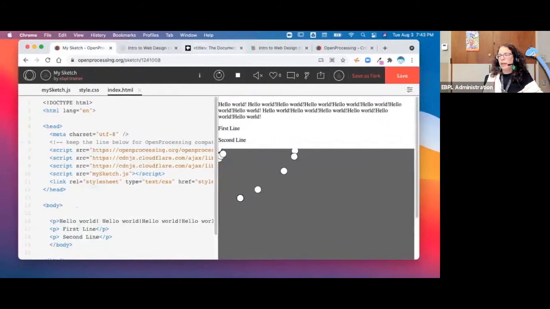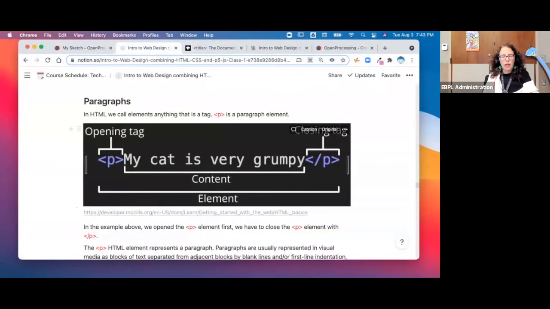A paragraph is an element. So it's an opening tag. So the paragraph is an element, so it's called the paragraph element. And the way the syntax works is, you open with the P tag, and close with the P tag, and you put the content in between. The content in between is what is going to get affected by the HTML element.